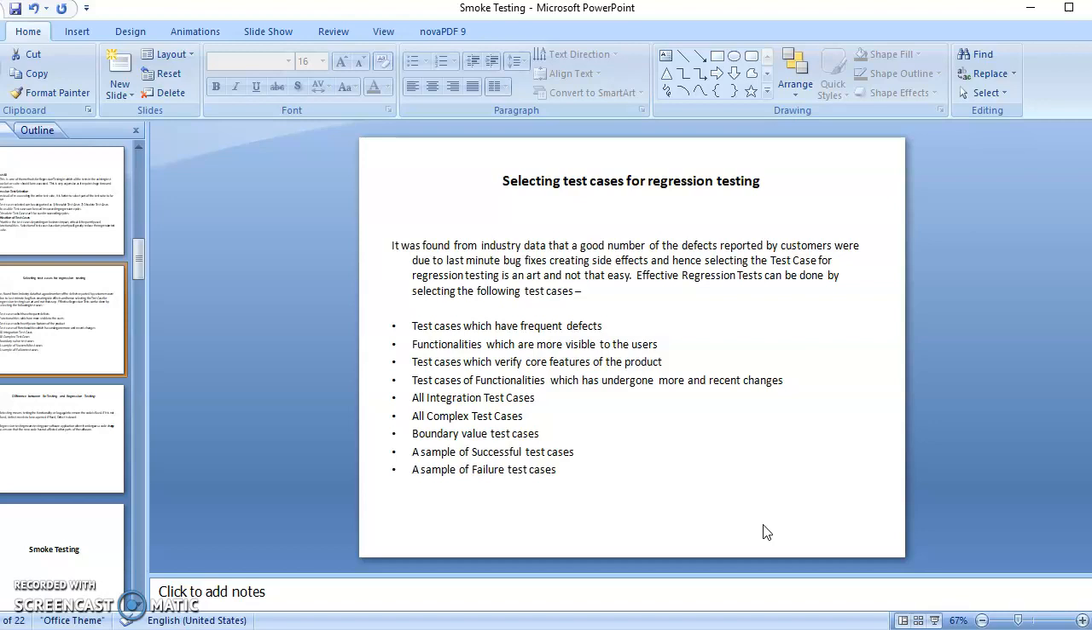And then selecting test cases for regression testing. What are all the test cases you select for regression testing? The first one, I can say, is test cases which have frequent defects. While testing, you will feel that this part has frequent defects in your software. So those test cases will be selected for regression testing when some modification has been done.